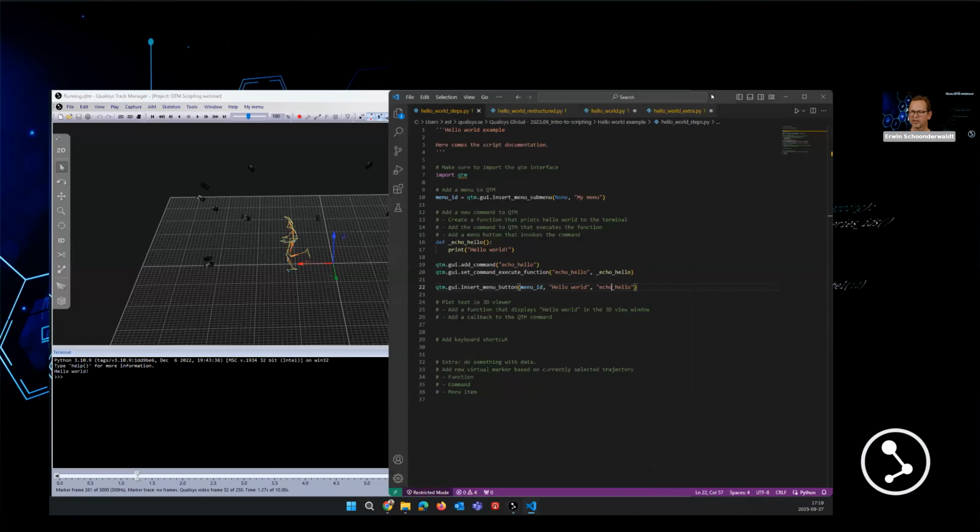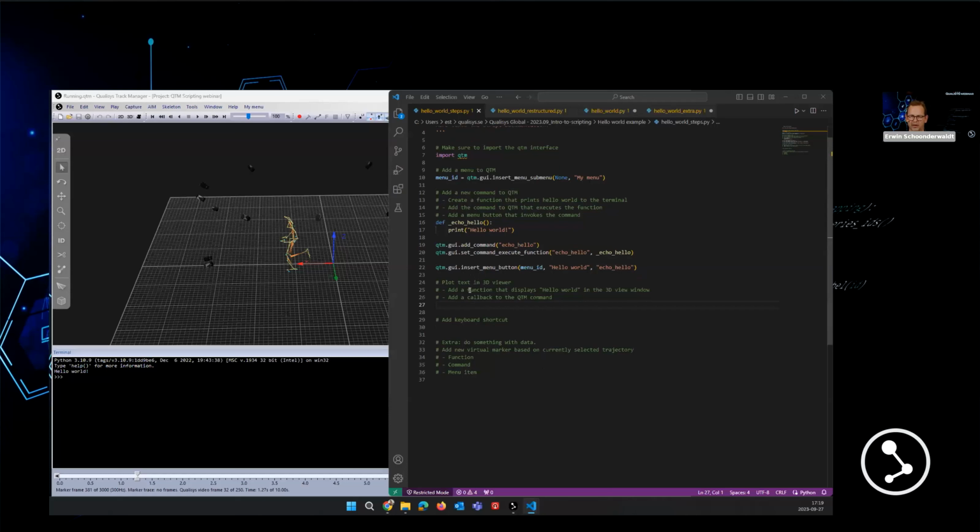As we already said, there are different kinds of callbacks, and we can plot things in the QTM 3D viewer. So let us make it a little bit nicer now, and we are going to add a section that displays the hello world in the 3D viewer. So it's again the same setup. We need to add a function that is doing that, and then add a callback, in this case to the QTM command that is making sure that the text is actually getting printed.